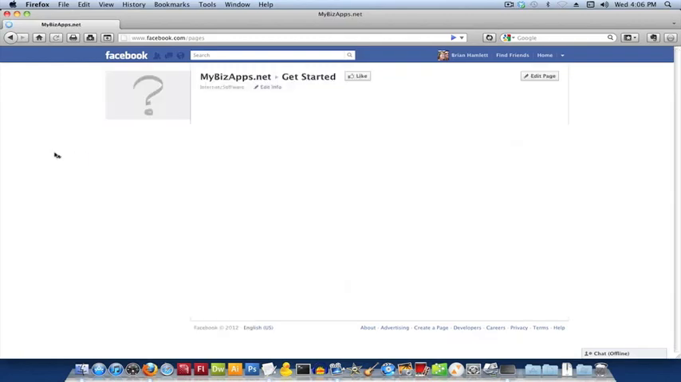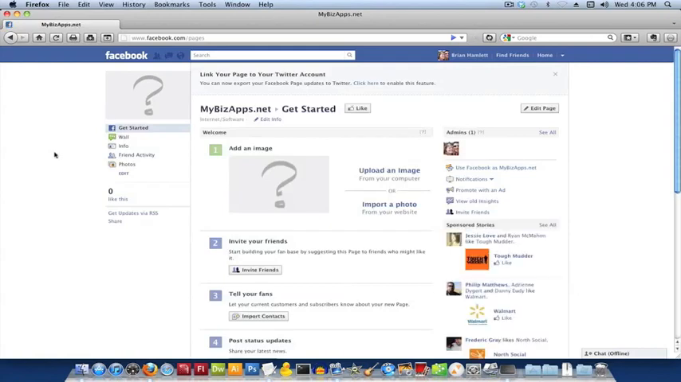Now, at this point, Facebook is going to create the page for you. And once you've seen this welcome screen, your Facebook fan page is essentially ready to go. Now, there's a few things they try to guide you to do to help get your new Facebook page going. And one of the first things you may want to do is to upload an image that's going to be the visual representation of your Facebook page.